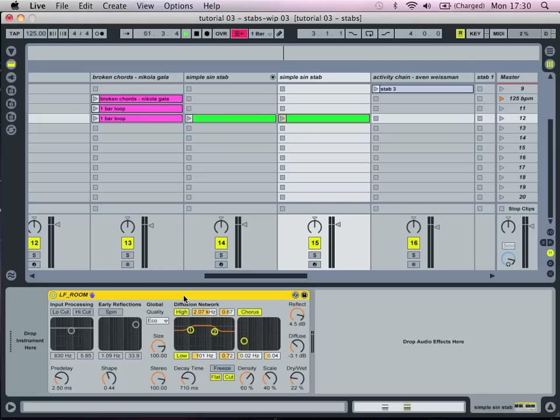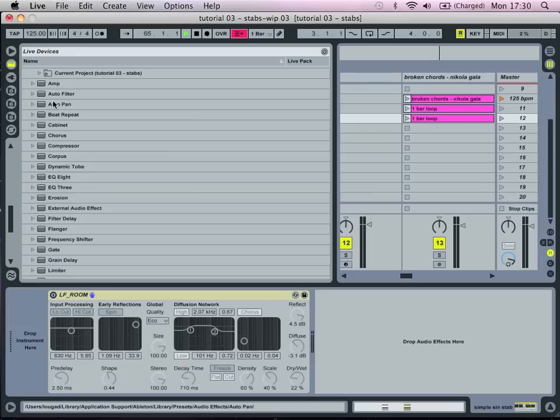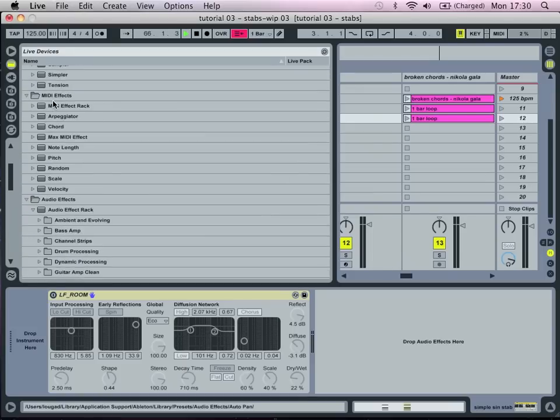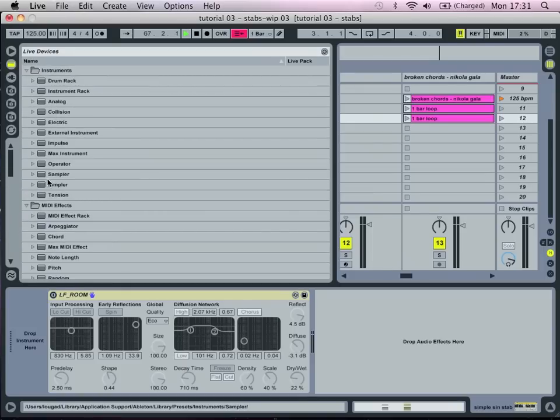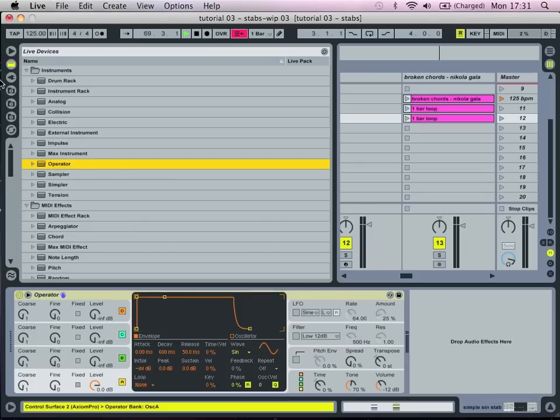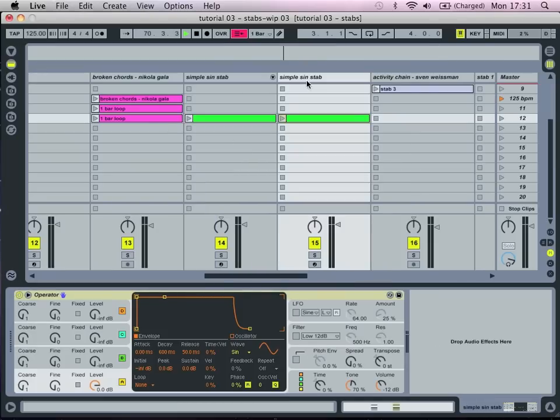So the first move we're going to do, I'm going to leave the reverb there but turn it off for the moment. I'm going to go into devices and pull in the old trusty Operator, hit return. It's going to drop it down there. I'm going to close that so I can actually see what I'm doing.